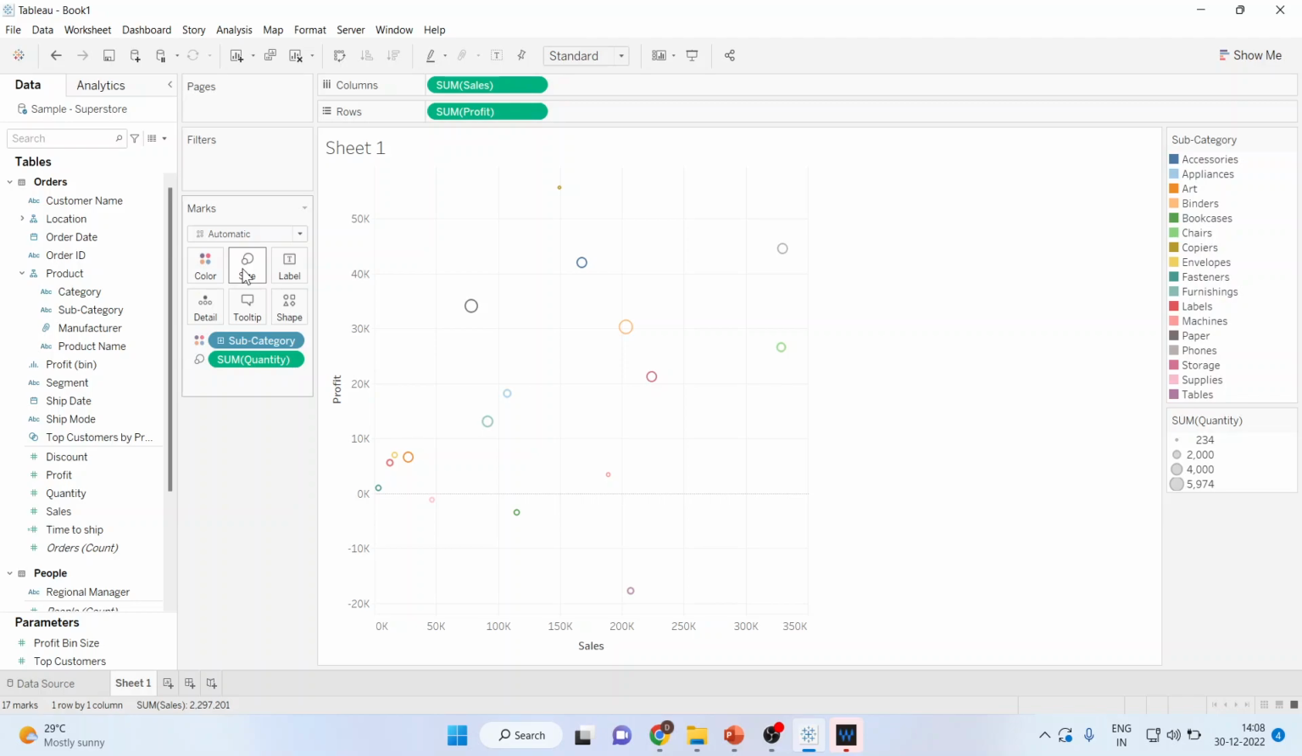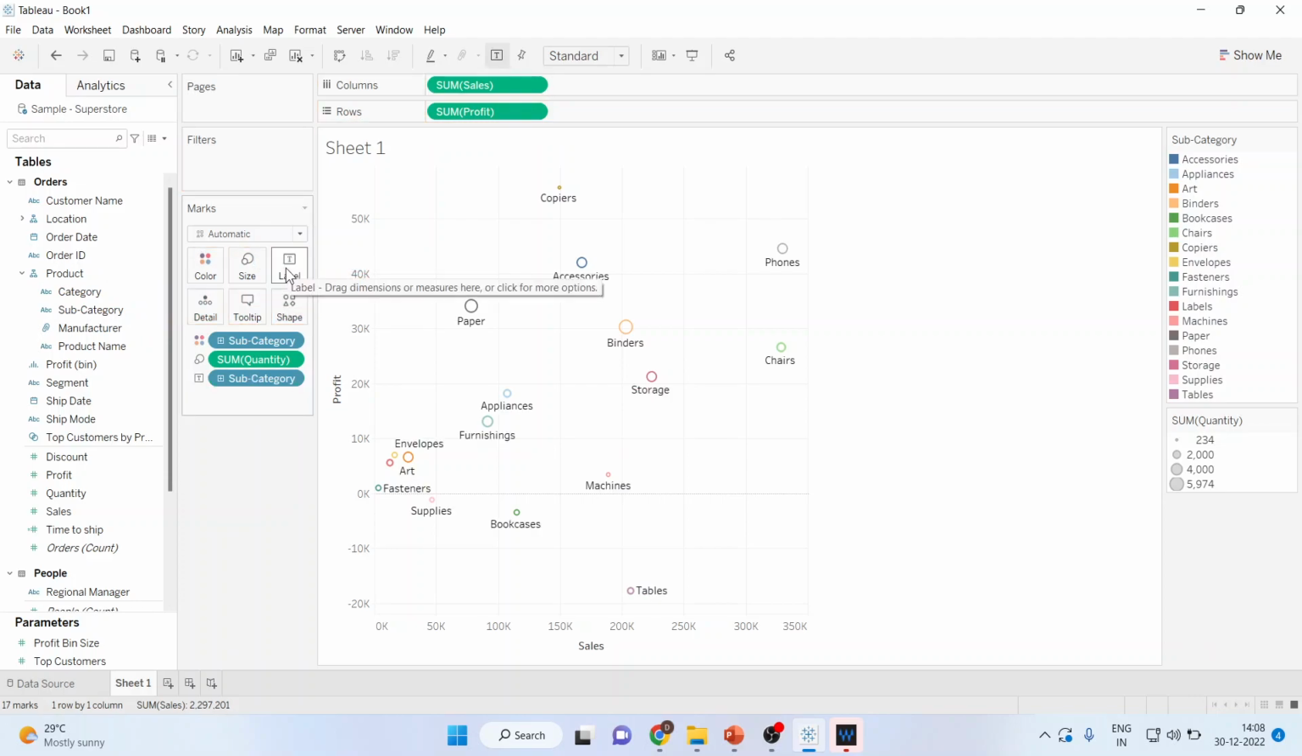Now, can we represent the subcategories on the scatter plot? So subcategories can be picked up and dropped on the labels. So now we are having subcategories also.